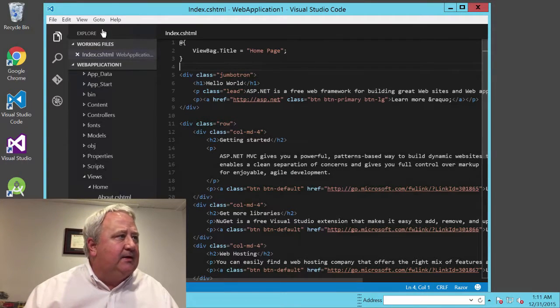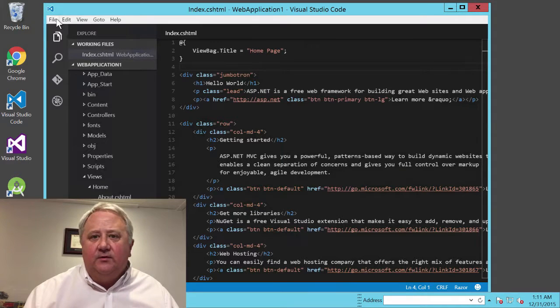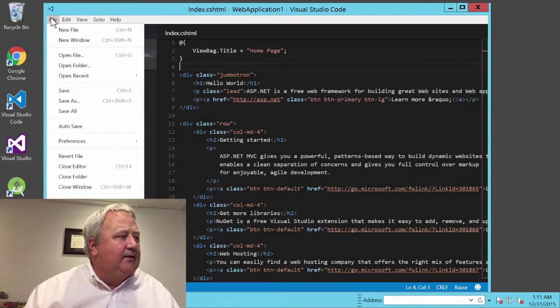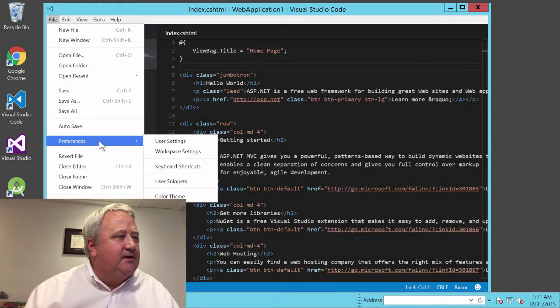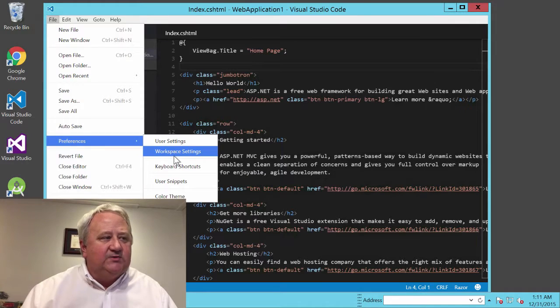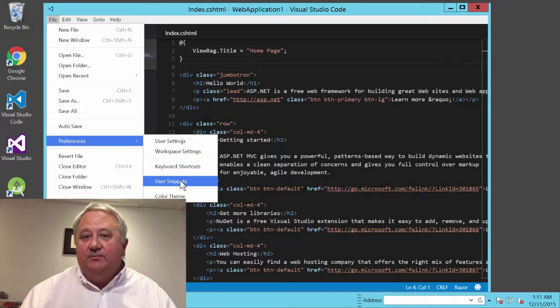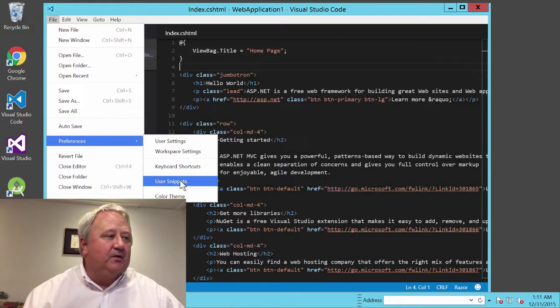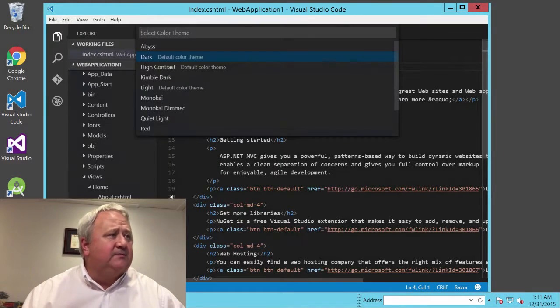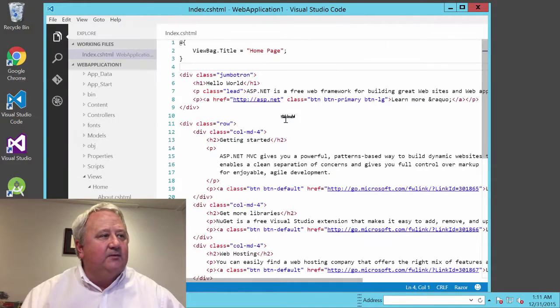We'll look at a couple of other quick features in the program. If I look under the preferences, I can change some of the things for user settings, workspace settings, different keyboard shortcuts that you can implement, user snippets. Snippets is a powerful thing where you can have predefined pieces of code that you can insert on the fly. Color themes. The default color theme is the dark color theme. I can select a different color theme, and you can see that it'll change the color settings.